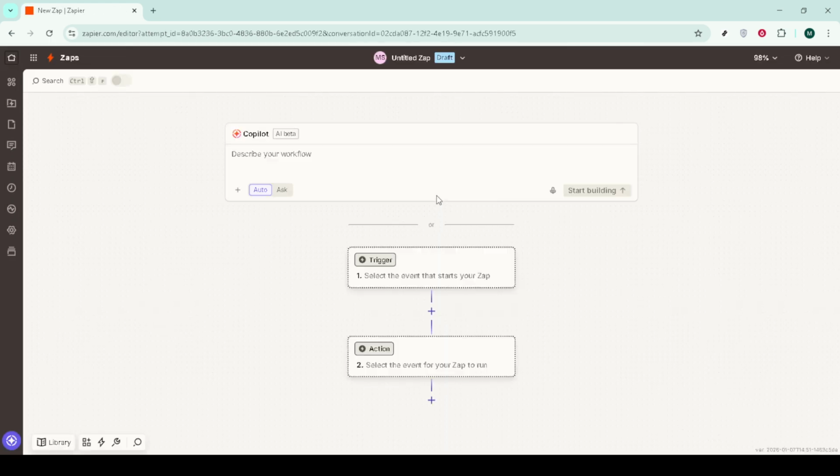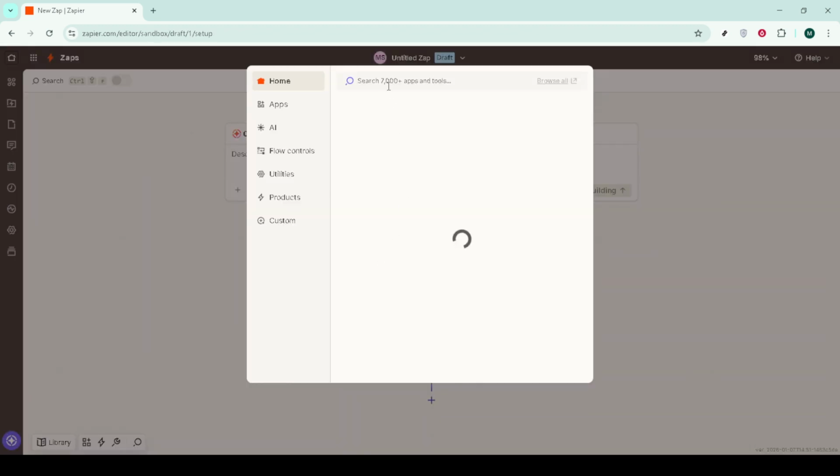For the trigger, search for Google Sheets and select it. Choose New Spreadsheet Row as the trigger event. This tells Zapier to run whenever a fresh row is added to your sheet. Connect your Google account if you haven't already, then pick the spreadsheet and the exact worksheet you've prepared.